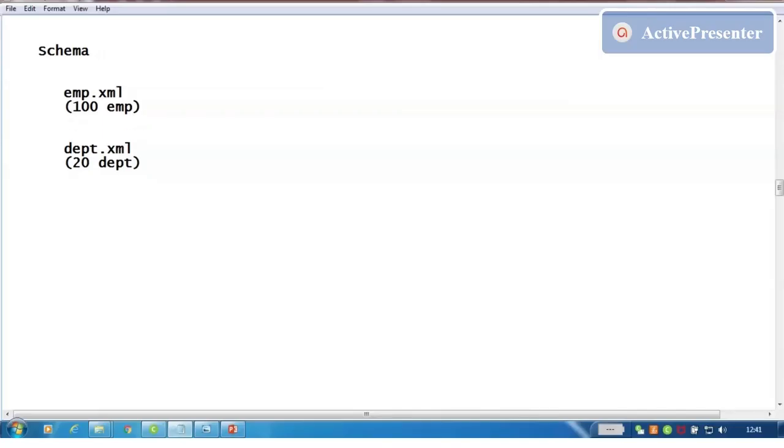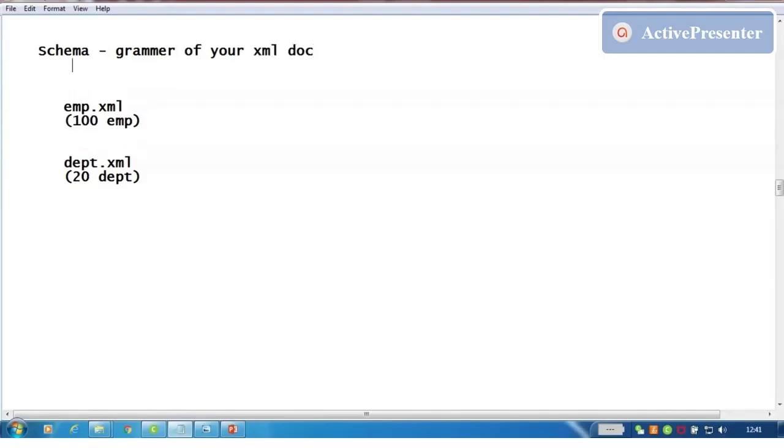So schema is nothing but the grammar of your XML document. How we can define the grammar? That grammar is defined with the help of emp.xsd or dpt.xsd, this file. This is the grammar, how we can define.